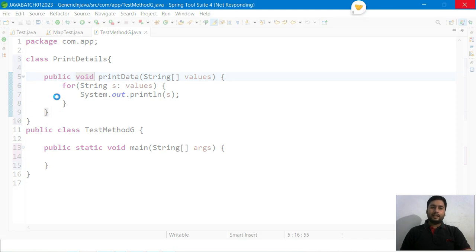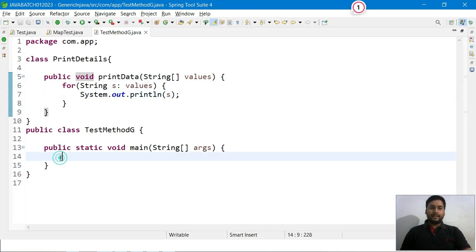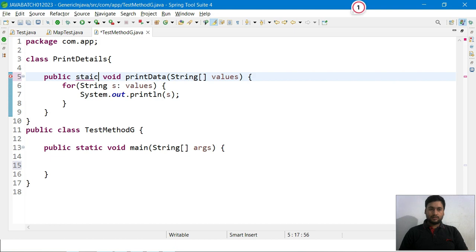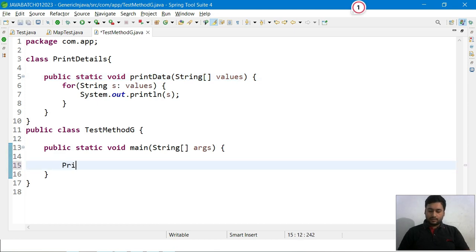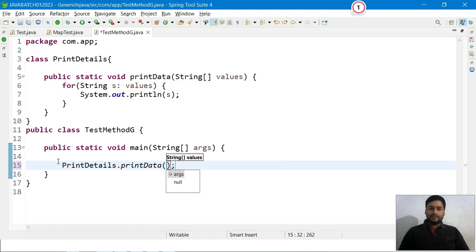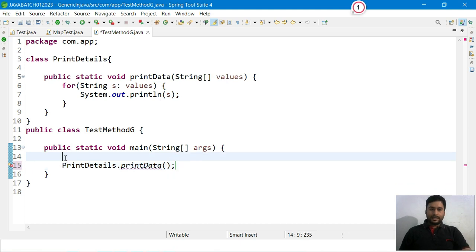Our method is ready, but while testing this method, I want to print any data. I want to print any type of data I send, and I can print it. Okay, so let me make it static, and if it is static, we can call this method with the help of the class name. So we have PrintDetails.printData, and inside the print data we can pass one array. Okay, but let me declare the array first.